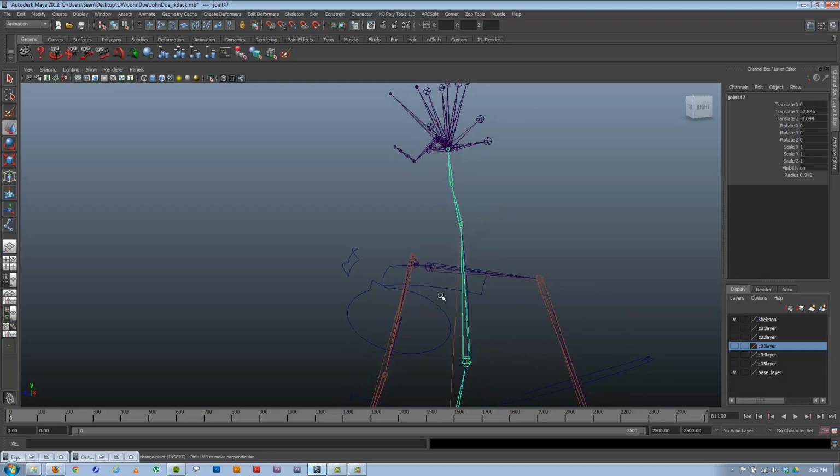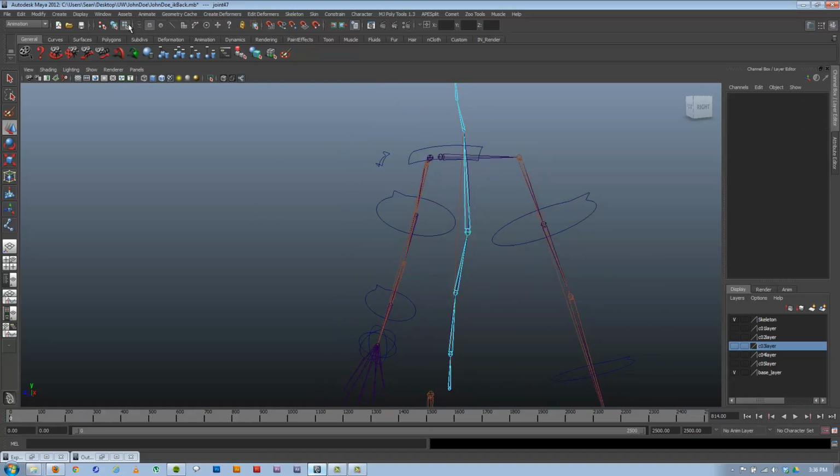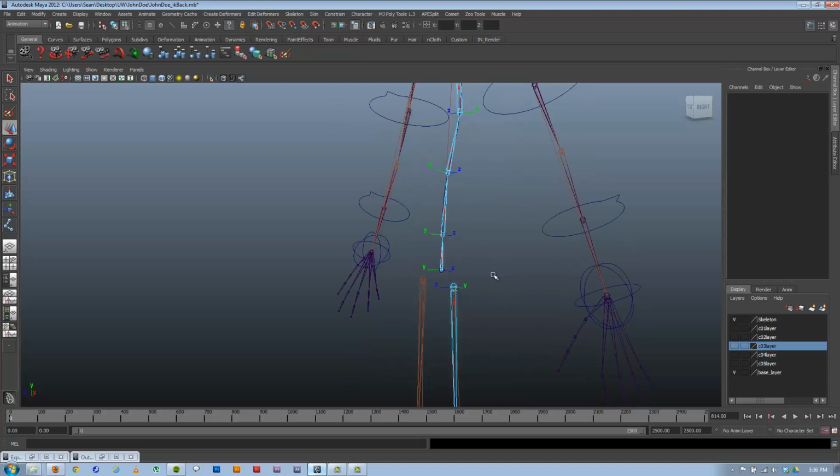And I'm going to press W to move back to my move tool, and it's created, but again we have to orient our LRAs. And I'm just going to shift click my leg here so I can kind of remember how these were.